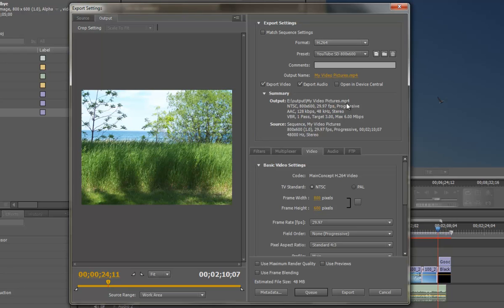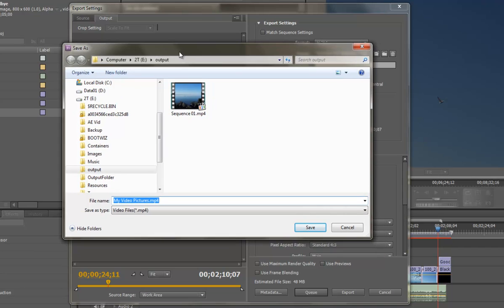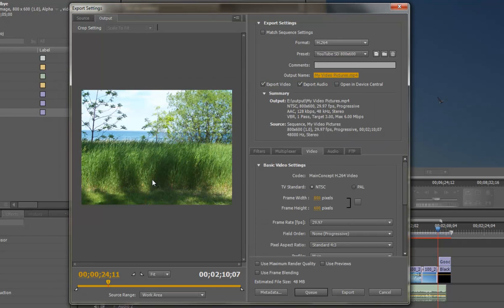So the other thing you might want to do is maybe or maybe not change the output name. So this is going to determine where it's being saved, so you can browse on your computer. So I did a previous one here just to test. And you can change the name here, so we're just going to leave this as My Video Pictures in this case. And now the final thing that we're going to do is we have two options.